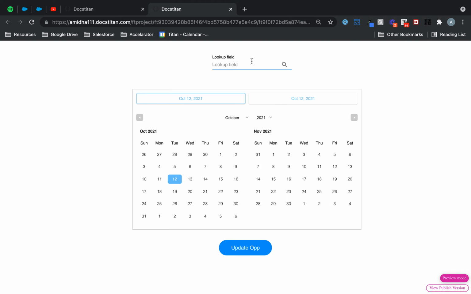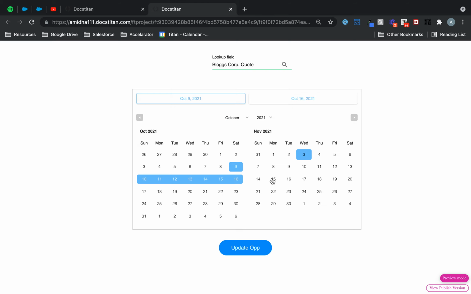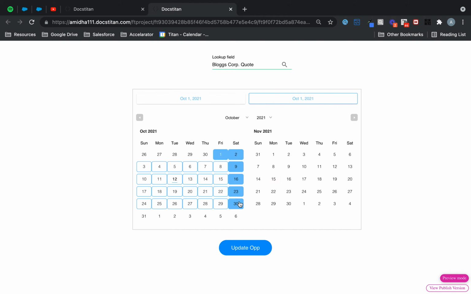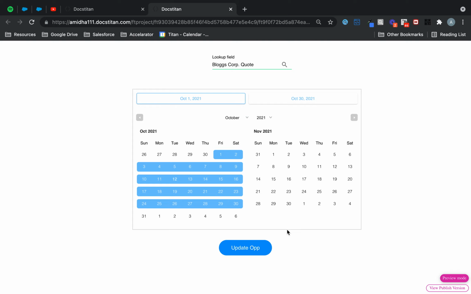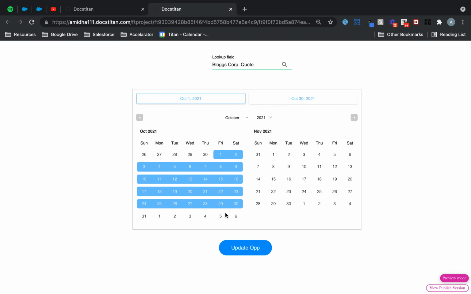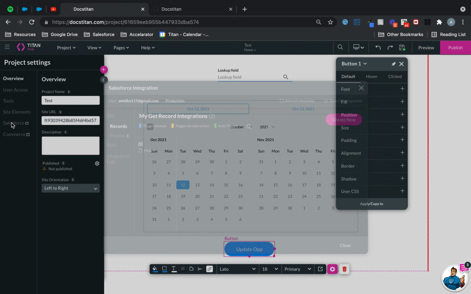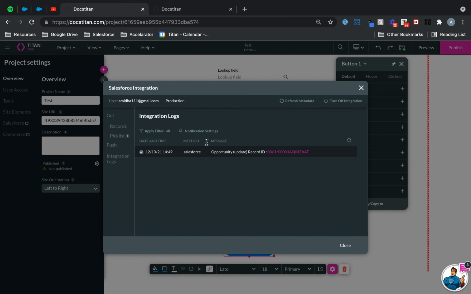So first thing first, I'm going to look up my opportunity. There it is. It's highlighted. What I'm now going to do is change this. So it's going to be 1st of October, and then my end date is going to be 30th of October. And I'm just going to go ahead and update my op. So now it's been updated. Let's see in the integration log if the update's actually gone through, that there aren't any errors. So it looks perfect, it's done.